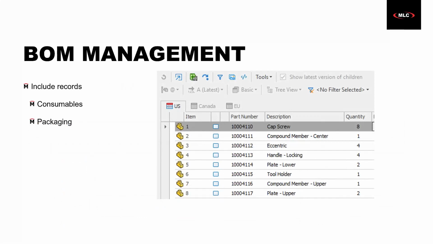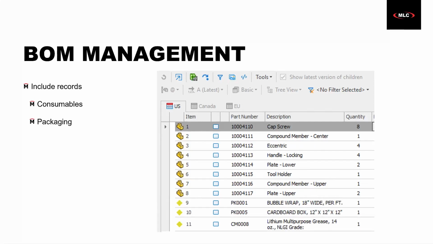Now, in addition to our CAD data, we may need to include record-based data, consumables, packaging, things that we may or may not have modeled in our assembly. So here, what I'm really trying to create is a shipping bill of material that is regionally based for a tool vise. And so I want to include things like the bubble wrap, the cardboard, maybe some grease that's going to be applied as required.